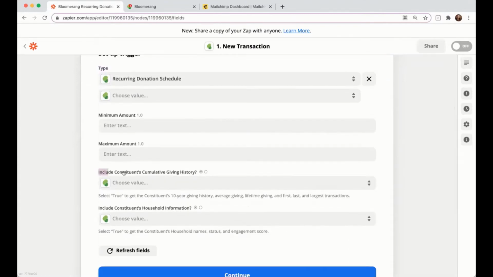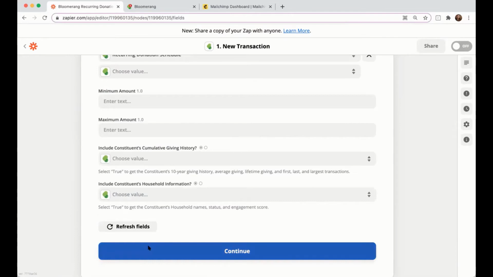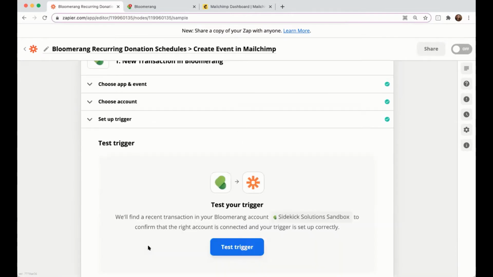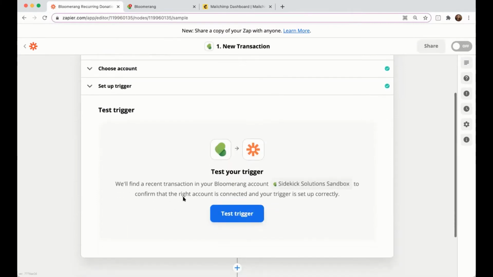Now we don't need to pull in any cumulative giving history or household information, so we can leave these blank. And we're going to go ahead and click continue. So the next thing we need to do is test our trigger to generate sample data. The reason we need to test our trigger and pull in sample data is so that we can identify the data that comes through on a recurring donation schedule and map it to the appropriate places in Mailchimp. So I'm going to click test trigger, and Zapier is going to pull a recent recurring donation schedule that I can use to set up my mapping.